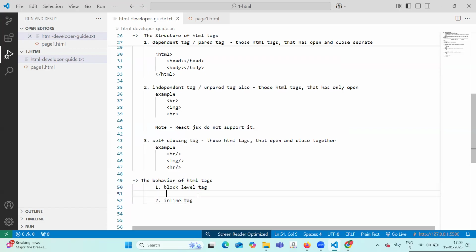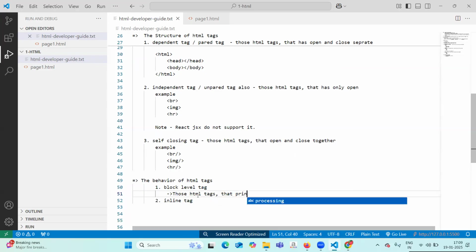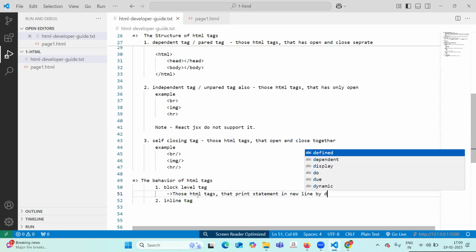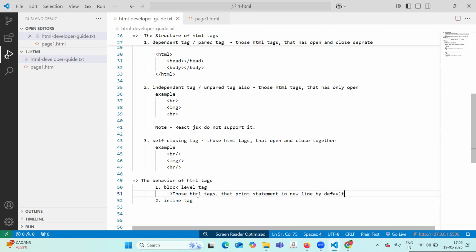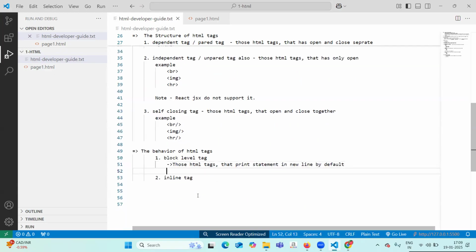Block level tags, you can write here as a note: those HTML tags that print a statement in a new line by default are called block level tags.